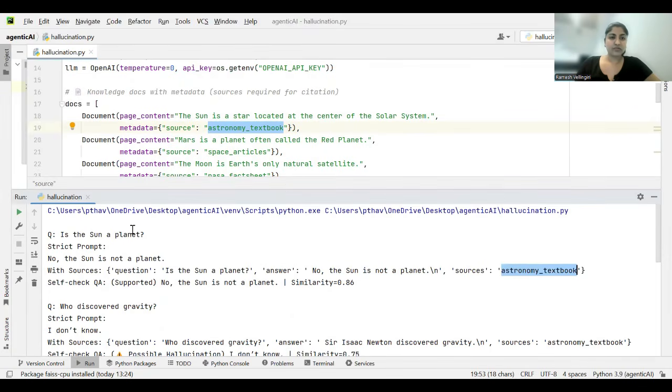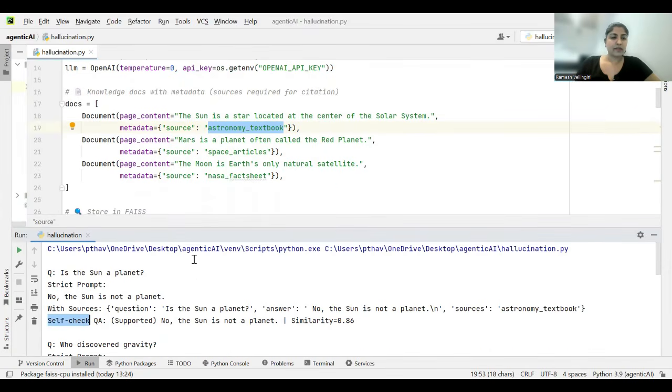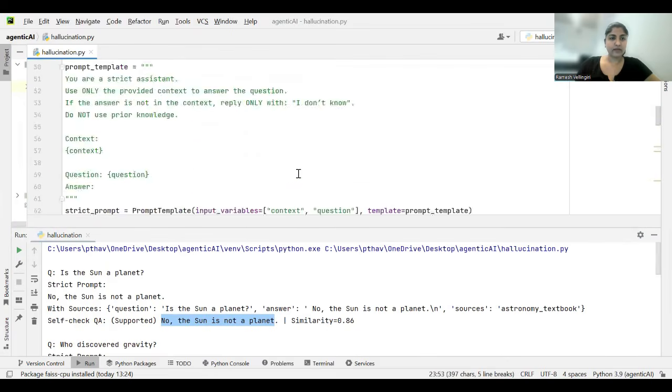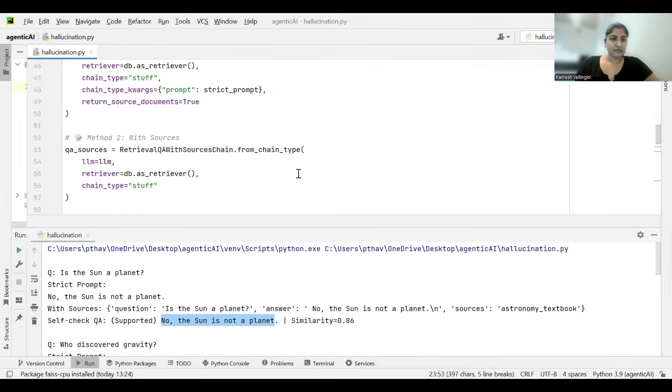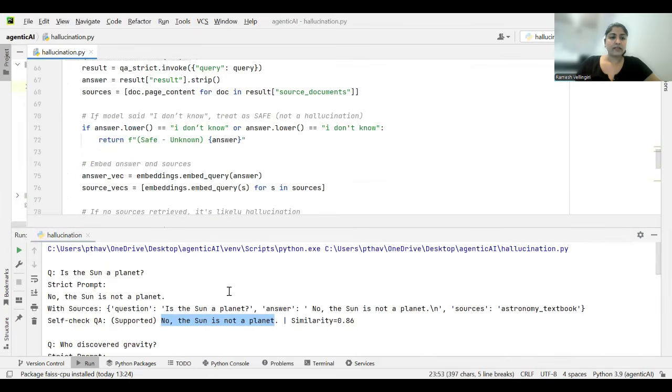Similarly, self-check is the third method that we have used, where it looks for the answers, and if the retrieved document and the LLM response are semantically similar, then the similarity is higher than the 0.75 threshold. This has got a similarity score of 0.86, which is very good, which means that the retrieved document and the LLM answer are semantically similar, and that's why it has given the answer confidently, saying that no, the sun is not a planet.